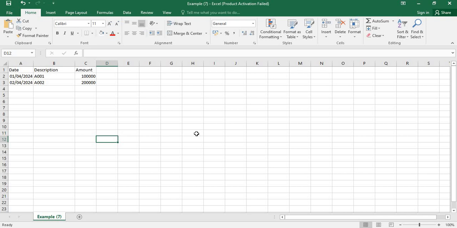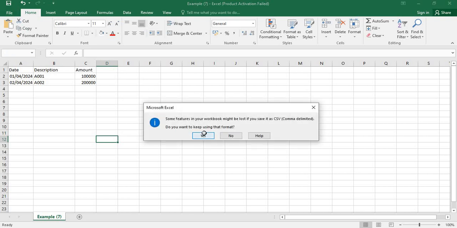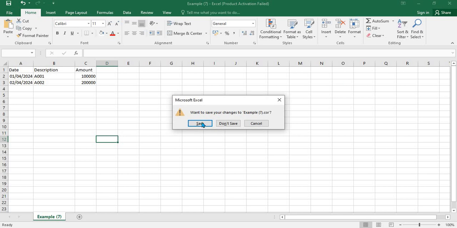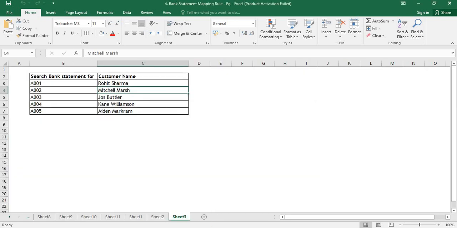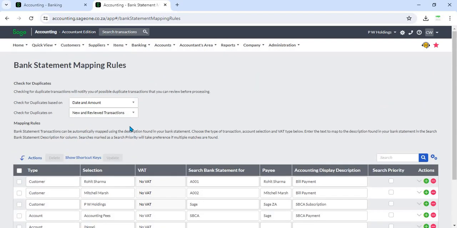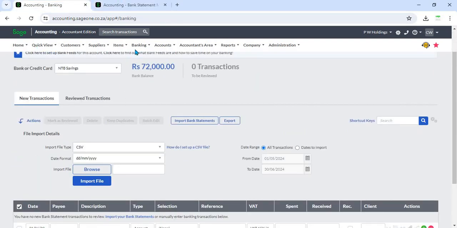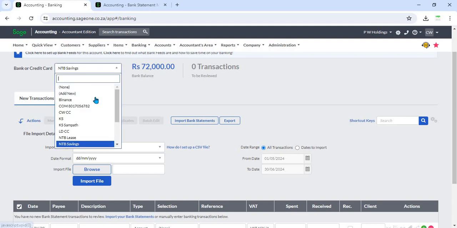Now this is an example. In practical scenarios, there may be hundreds or thousands of transaction lines. So for demonstration purposes I will take only 2 lines, and I'll save this and close. Right, next I'll go to my banking module, banking, transaction banking. Select the bank account.